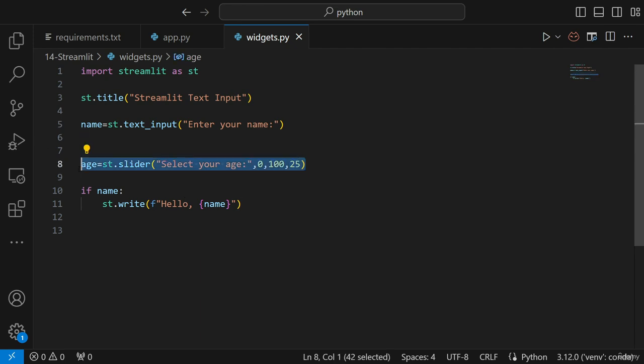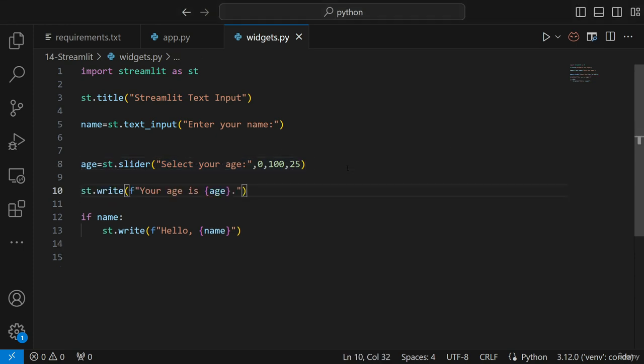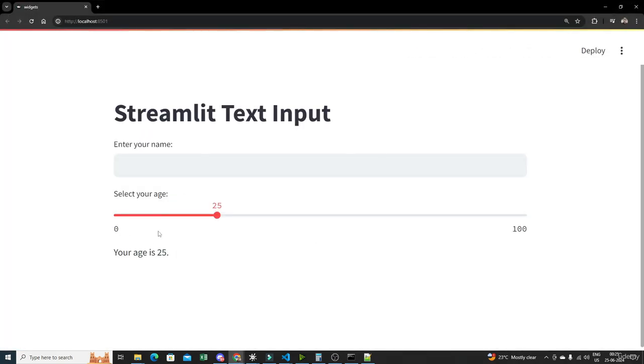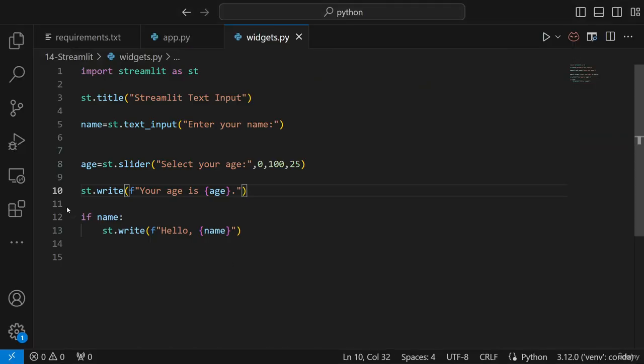As soon as I select this, I will write st.write your age is something like this. Now let's reload this. Here you can see select your age. Initially, if I reload this, you'll see that it is pointing to 25. I can also reduce it, but first of all it shows 25. Then I can select any age and this update will automatically happen. This is one of the amazing components that is present over there.